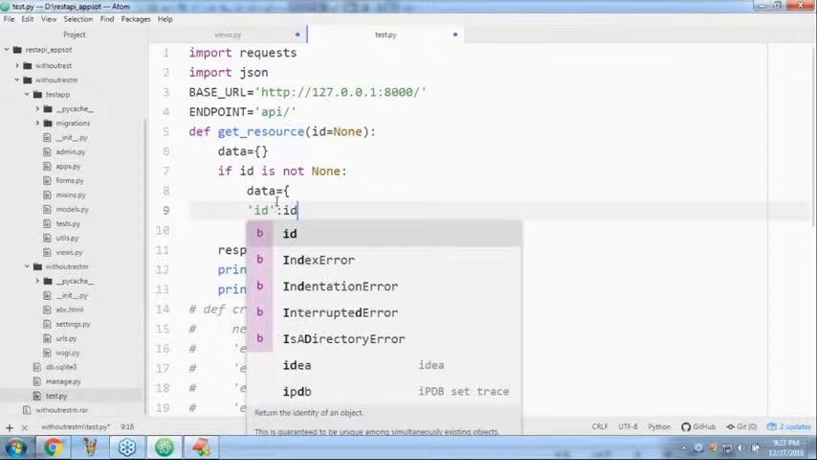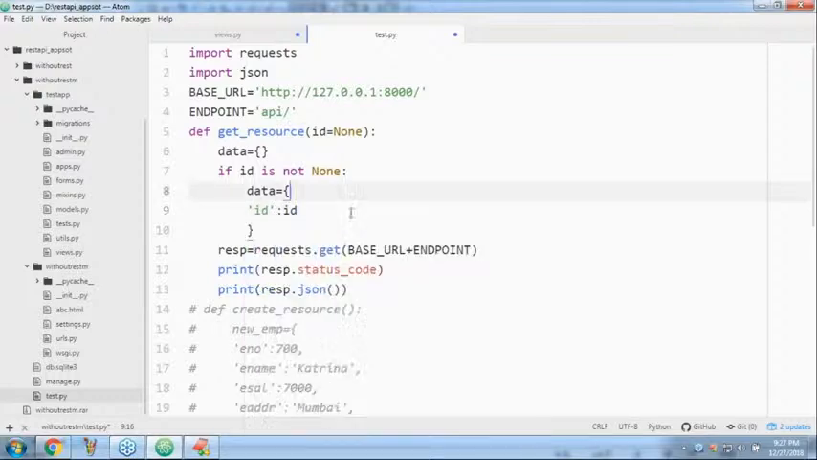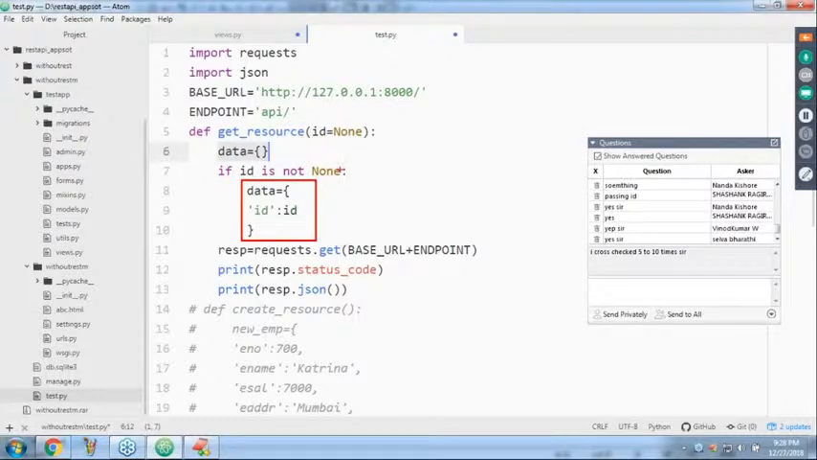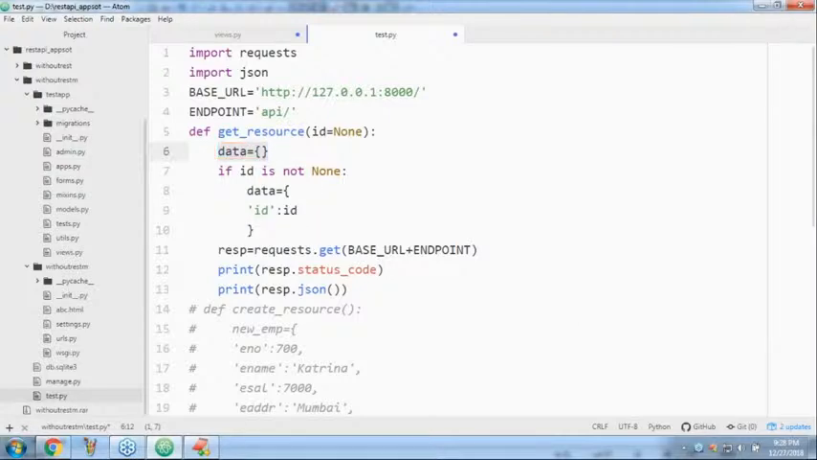Take this very special case, sir. If you are passing the ID, now your data dictionary contains one key value pair, and that key value pair is this ID. That's all. If you are not passing the ID, then what is the value of data, sir? Empty. That's it. Everyone able to understand? Friends, are you able to understand? If you are passing the ID, then this data dictionary contains one key value pair. If you are not passing the ID, then the default is an empty dictionary, right?